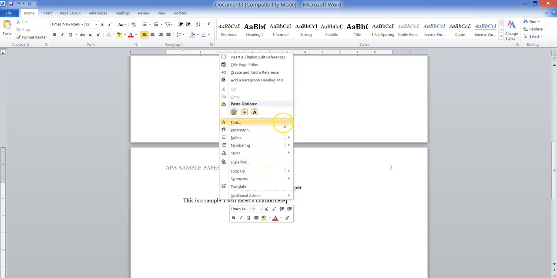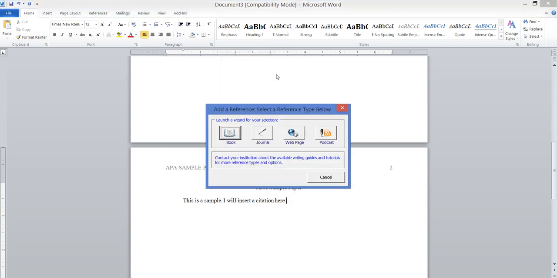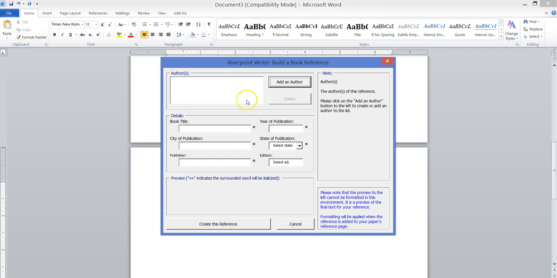As you can see, you have the normal tools that would come with Microsoft Word, but if you look at the top of this list, you have a number of different features that are there because you have Riverpoint loaded here. We're going to start with create and add a reference. You want to add your reference first because then it's very easy for you to create the citation that will come from that reference. We are going to insert a book reference, and this again is where you're going to input information into these data blocks.